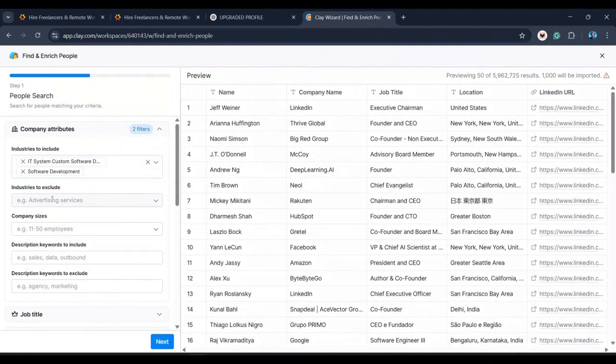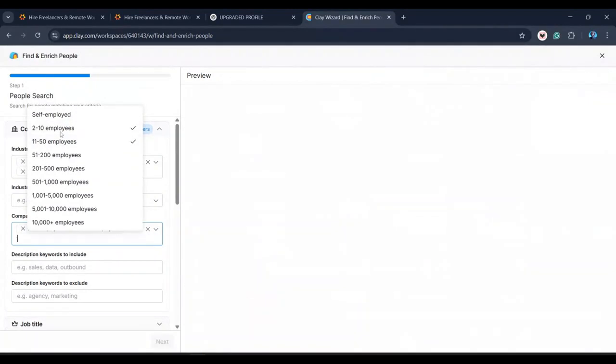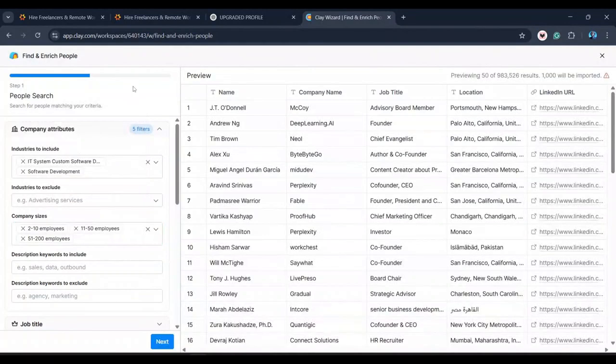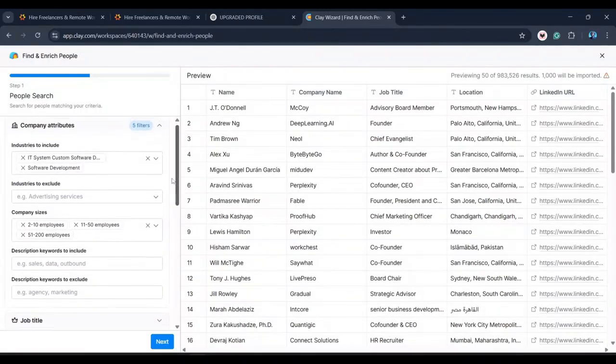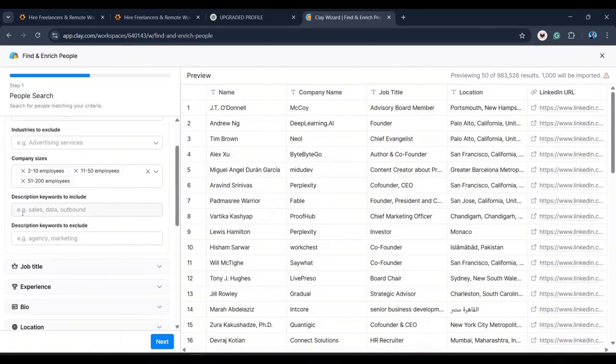So what we'll do, go to the next one, industries to exclude. I don't have any industry to exclude. Then company size. This is talking about the headcount of their employees. So I'm going to pick from 2 to 10, then 11 to 50, and possibly 51 to 200. That's okay. So I'm just looking for those that are just starting off, those that have started, but are still growing. Okay, so this will work well for me. 2 to 10, 51 to 200, and 11 to 50. That will be fine. Okay, let's go to the next thing.